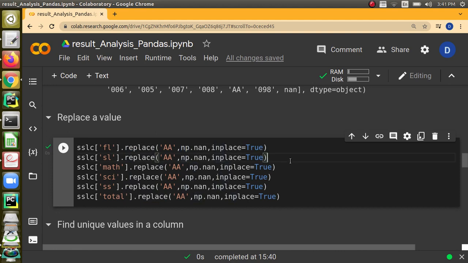It is in the NumPy package as NaN. So we are going to use that, and we are going to replace, but the replacement should be done in the particular data frame itself. For that, we have to give an additional argument for the replace function, that is inplace equal to true. If we miss giving this inplace equal to true, then a new column will be created. No, that should not happen. We want the changes to happen in the same data frame.